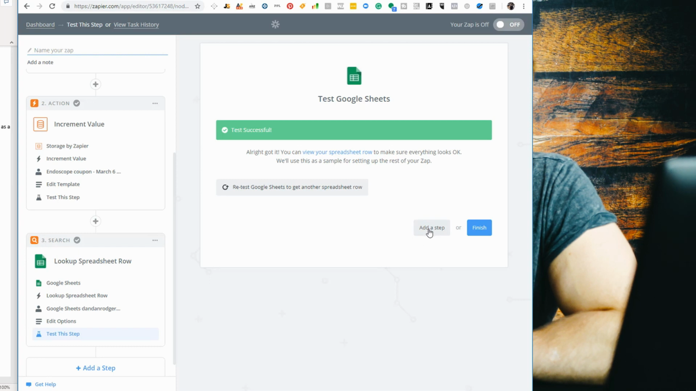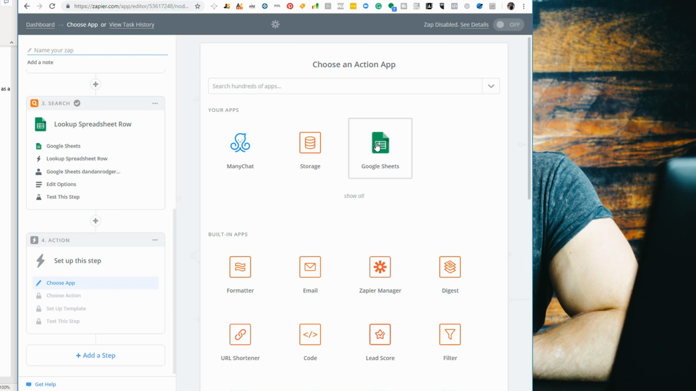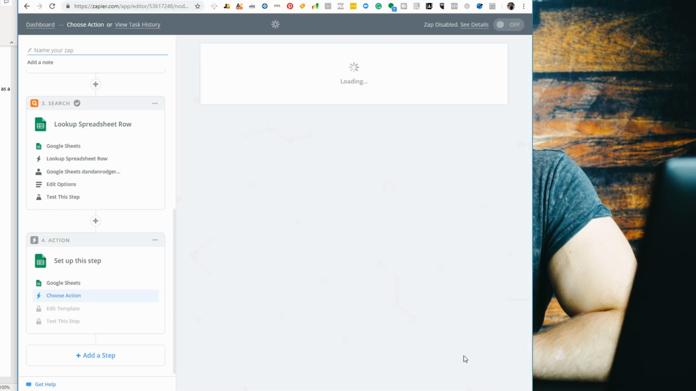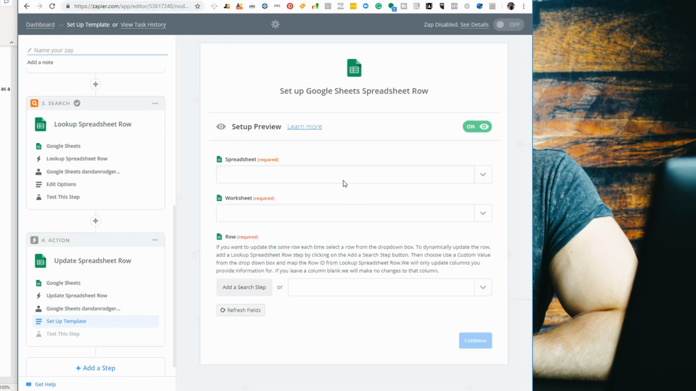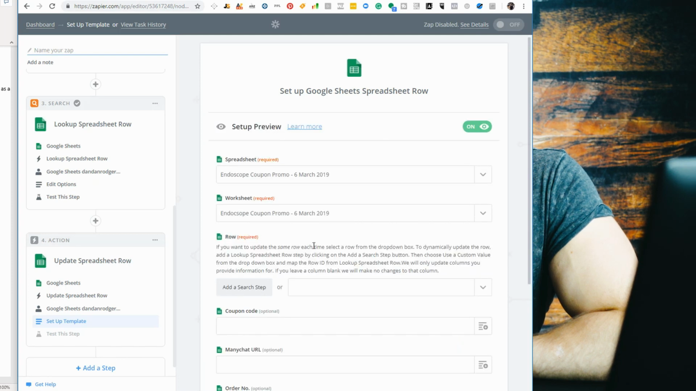That looks good. And now we can add step 4. Now for step 4, again, we're actually going to choose Google Sheets. And here we're going to say update spreadsheet row and continue. Now we use that same account and continue. And then the spreadsheet once again is that same named spreadsheet, same named worksheet.